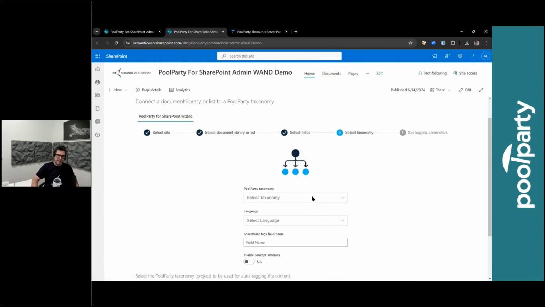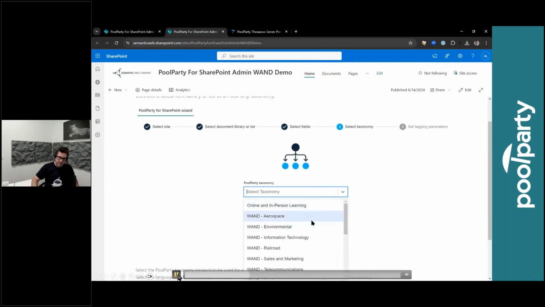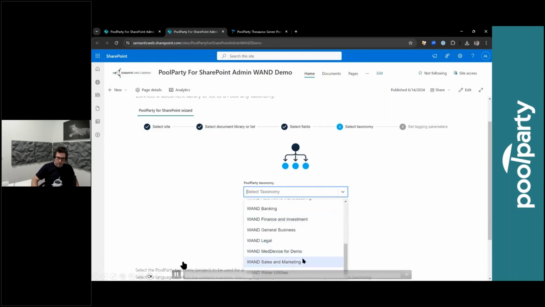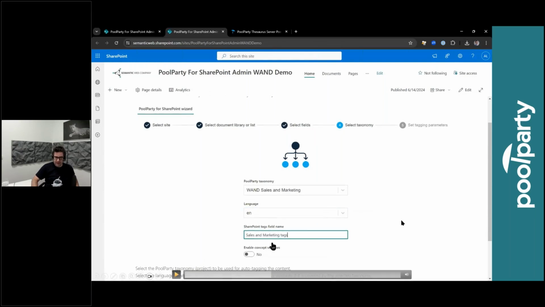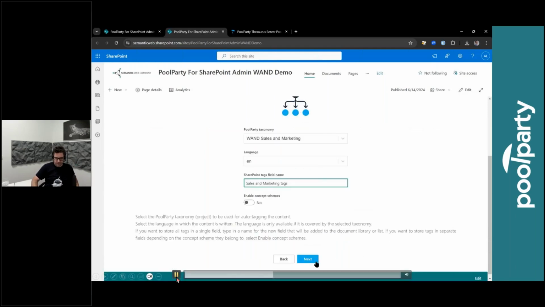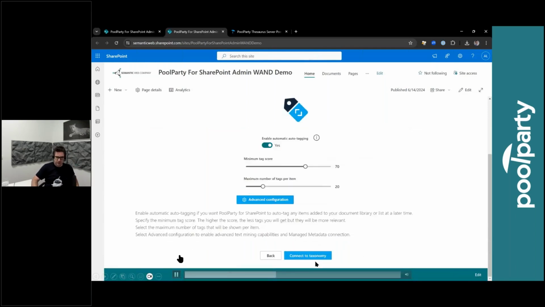Moving on. Here, let's select the taxonomy. It was sales and marketing, so we are selecting it. It is in English, and here is where we are going to store the tags, the metadata. This is the name of the field that is going to be created in that document library, so the metadata will be stored along with the documents. And that's it, we can go ahead.